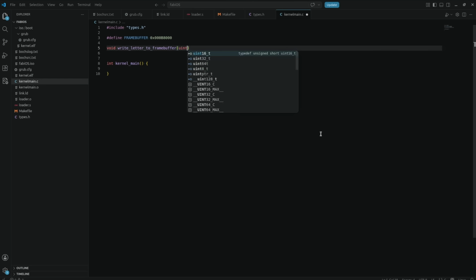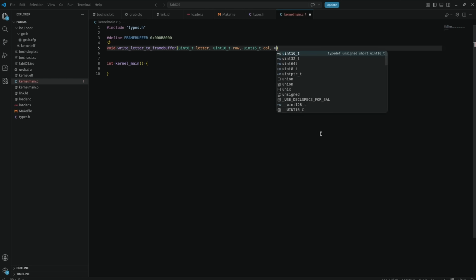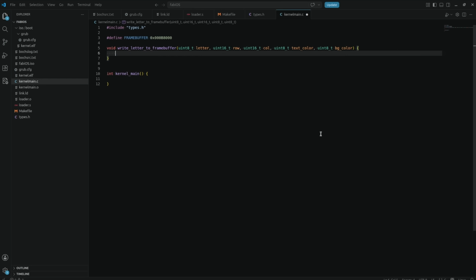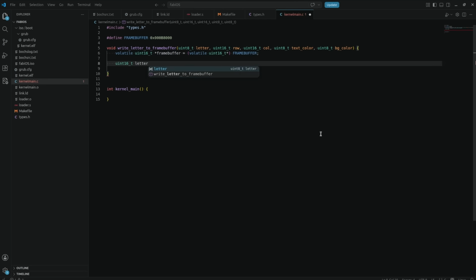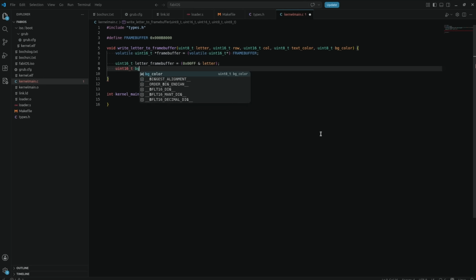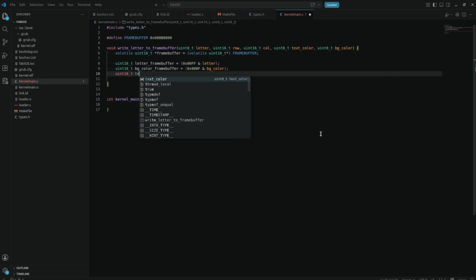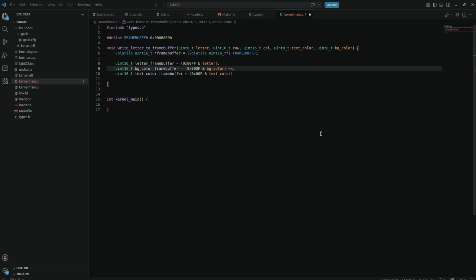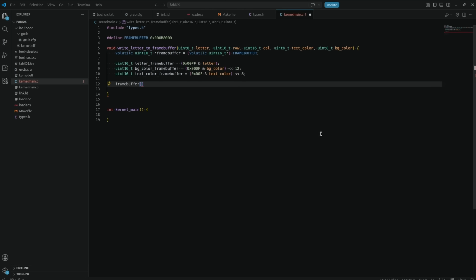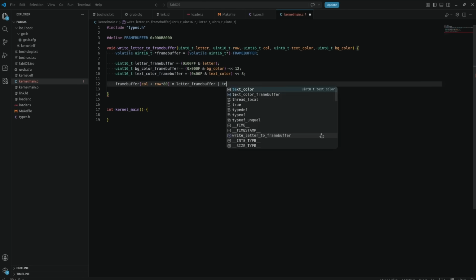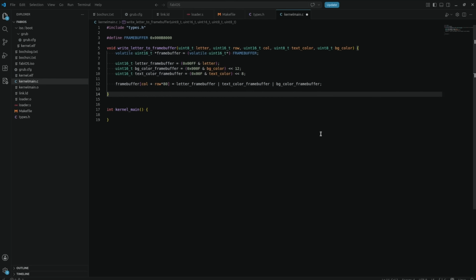Framebuffer. And as arguments, the function takes an ASCII letter, a row, a column, a text color, and a background color. Based on these arguments, the function first constructs the entry, so we construct a 16-bit value where we have to shift our letter, text color, and background color to the right positions, and then second, we write the entry to the correct location in the frame buffer, which is calculated from the row and the column values.